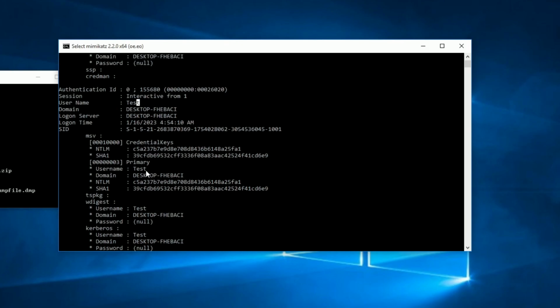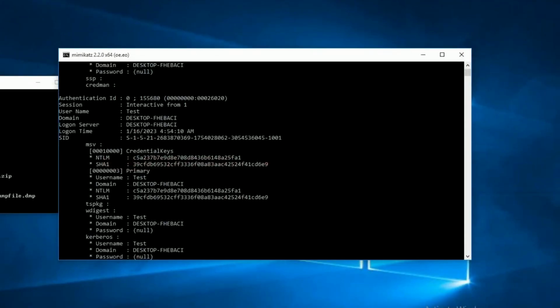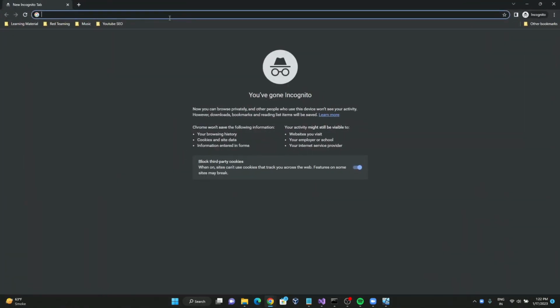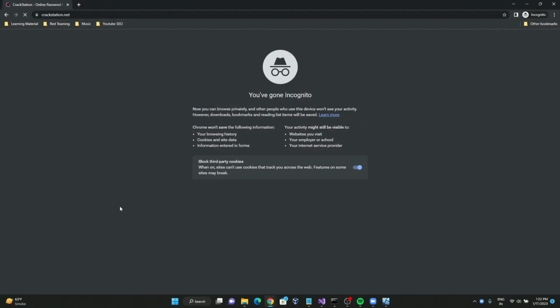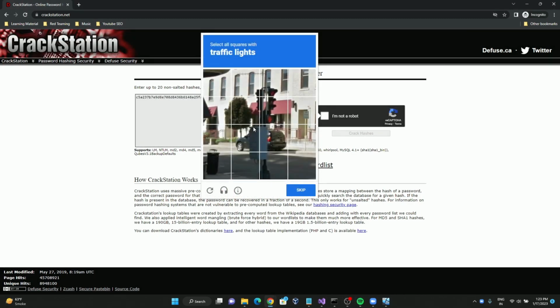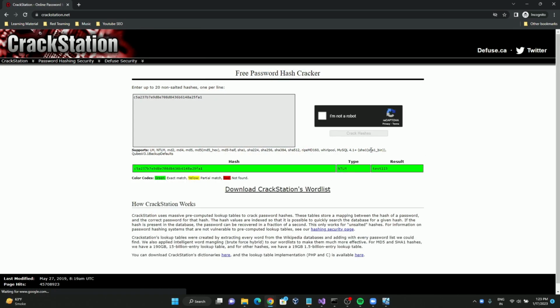So what we can do is take this hash, and I'll just minimize this, and just a minute, I'll open up crackstation.net, and I'll just paste this hash over here. Okay, just a minute, and I'll click on crack hashes, and as you can see, we have the password, which is test123, and obviously it is so difficult, it took years to crack it. Very difficult password.